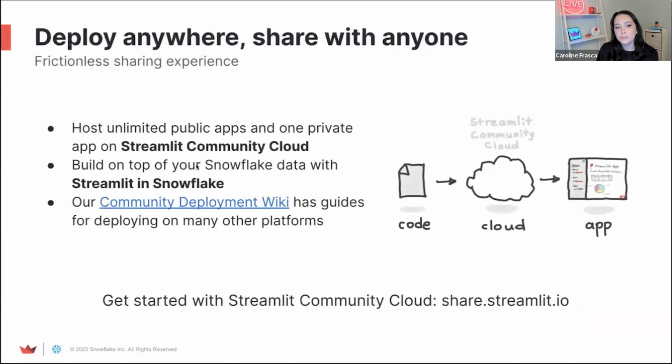So once you've built your Streamlit app, you're probably going to want to share it with a friend, a coworker, or, if you're super proud of your app, you want to share it with everyone you've ever met. And luckily, there's a free and super easy way to deploy your app, and it's called Streamlit Community Cloud. It's run by Streamlit, and it allows you to deploy one private app and unlimited public apps for free. And deployment is super fast and simple. You just connect your GitHub account and select the repo that you want to deploy from.